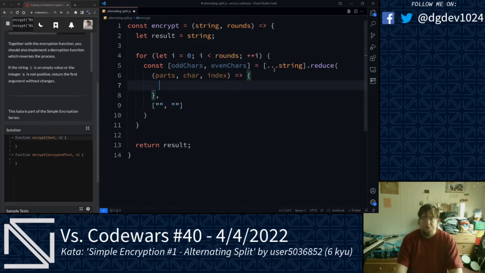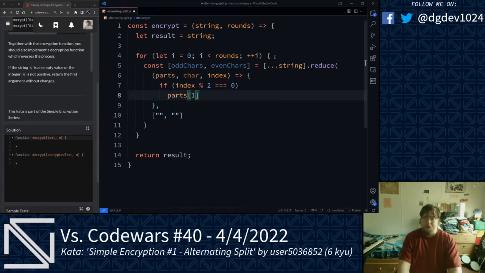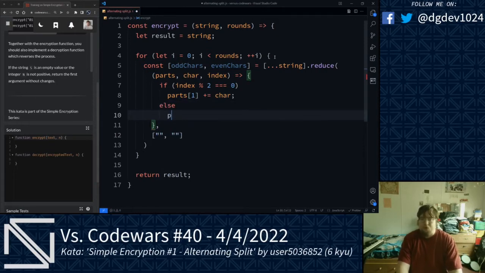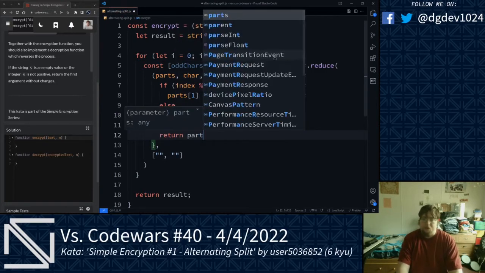Now, what we need to do is check to see if our index is an even index. We do that by doing index modulo 2, that is the remainder of index divided by 2, and if it's equal to 0, then we have an even index here. So we'll do parts at index 1. Index 1 is going to be our even chars, and we're going to concatenate to that string the current character. Otherwise, if we have an odd index here, we'll take the part at index 0 and add our character to that instead. And we'll return our parts array at the end of this.